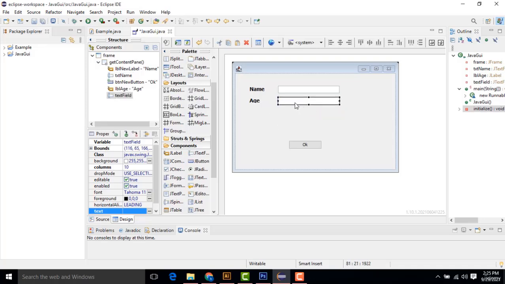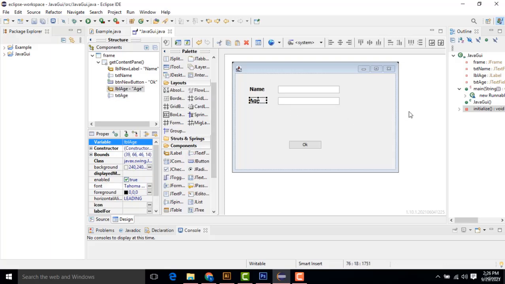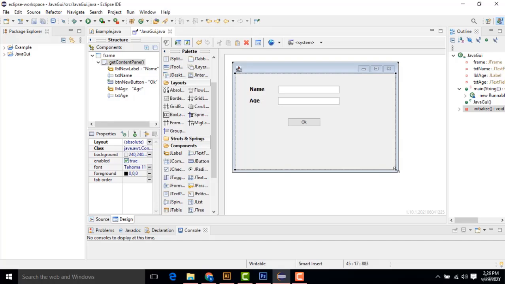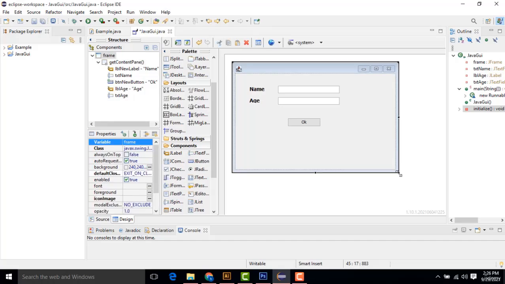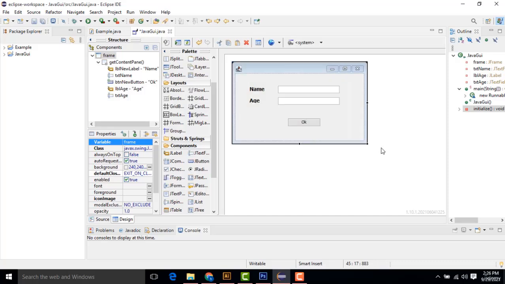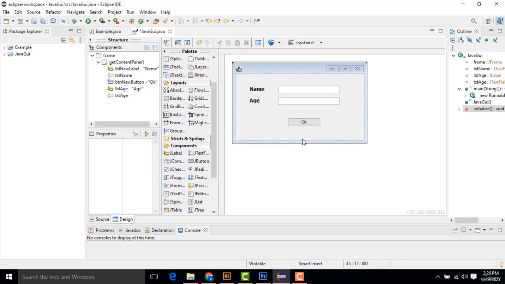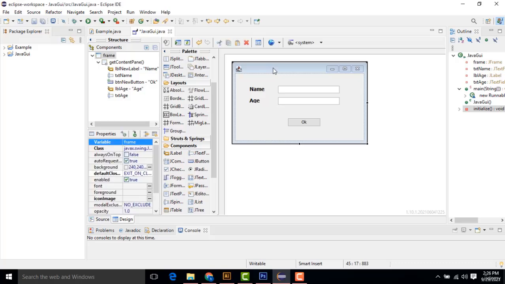Now what I am going to do is change the name over here. This label I am going to change to txt name. This one I am going to change as txt age. Press enter key. Right. Perfect. Now what I am going to do is in this video I just reduce the size of the frame a little bit like this. Simple. Right. Now select the frame.